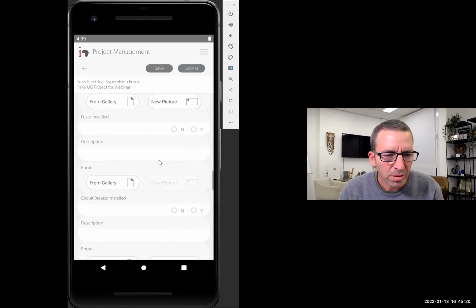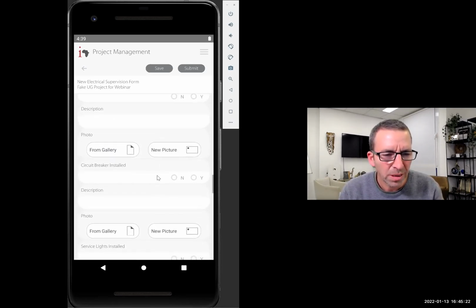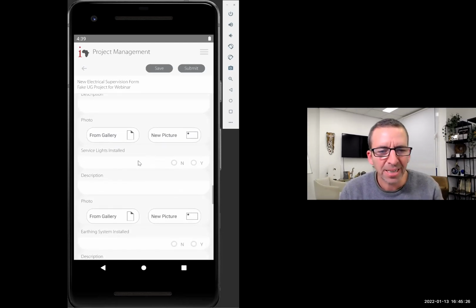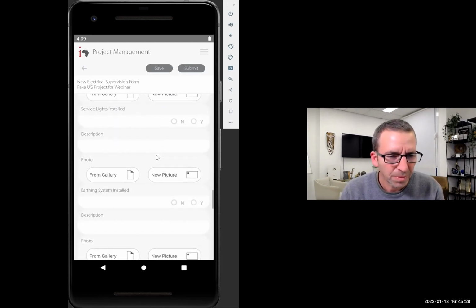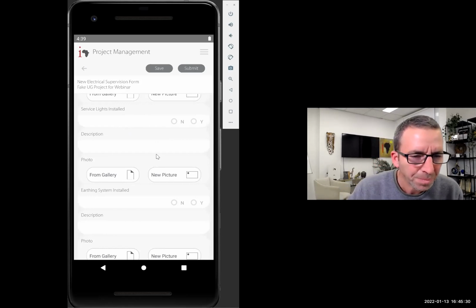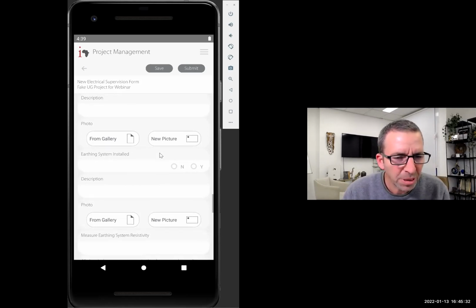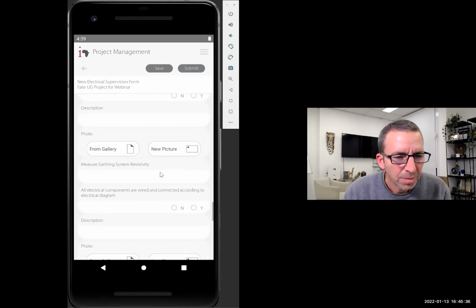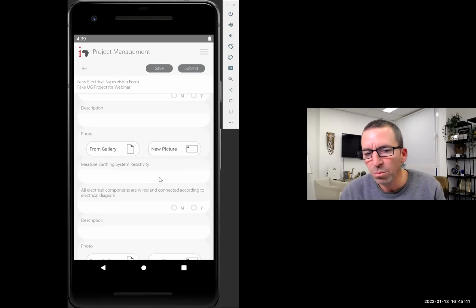Fuses installed, circuit breakers installed, yes, no, picture. Service lights installed. Earthing system installed. Measure the earthing system resistivity with the multimeter. The electrician needs to measure the value of the earthing system and write it down.